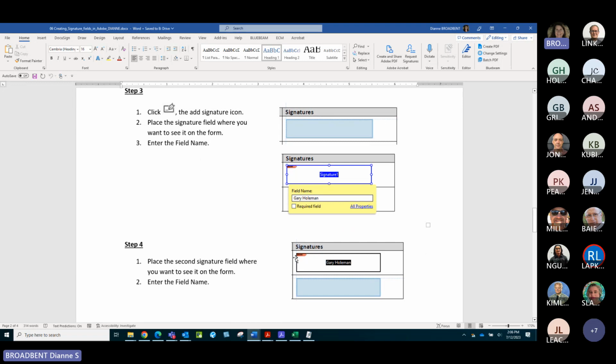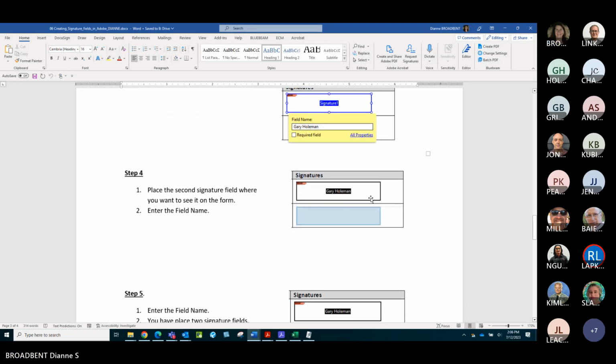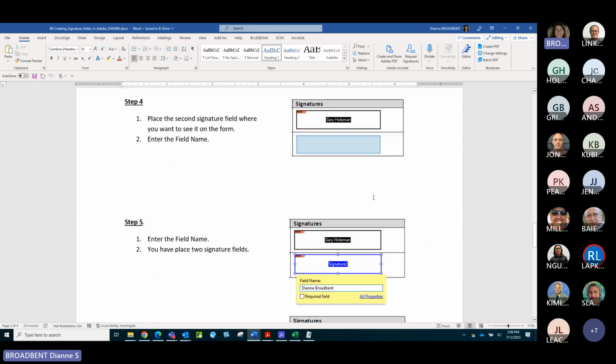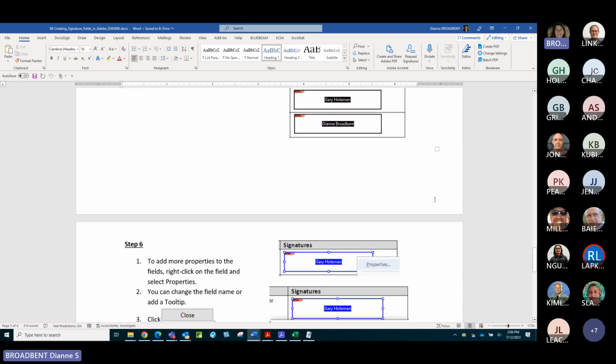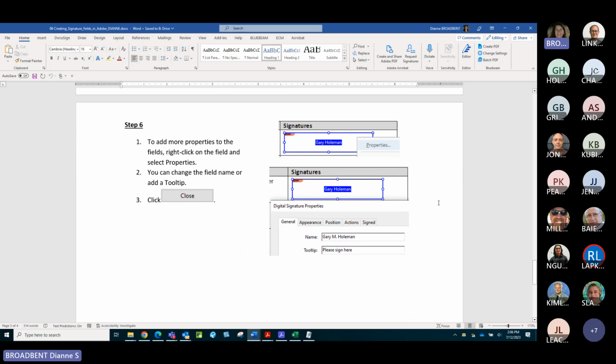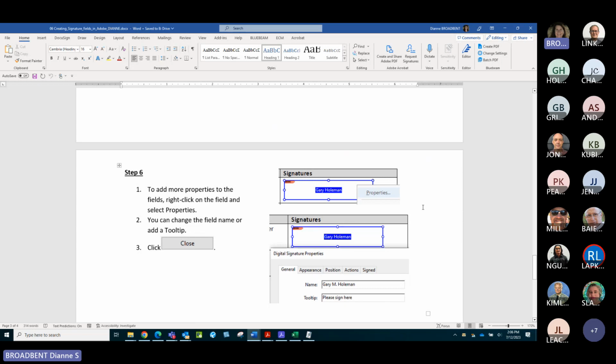So the next step is you're going to click on that little icon, which allows you to add a signature field, place that signature field where you want it to be in the form, and then you can add the person's name. I have a second one being placed as well. Add the other person's name. And then you will have two signature fields. If you want to add more information like a tooltip, you can do that if you right click and select properties. And it's just a real simple process for adding signature fields. I'm going to go ahead and demo that for you.